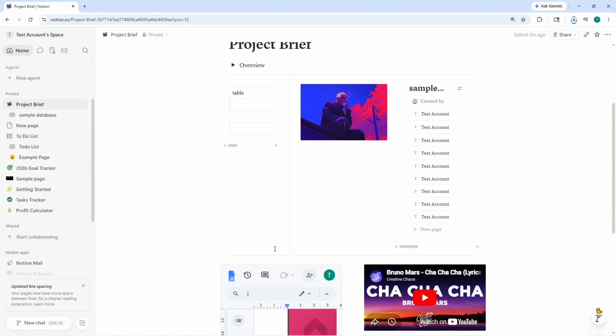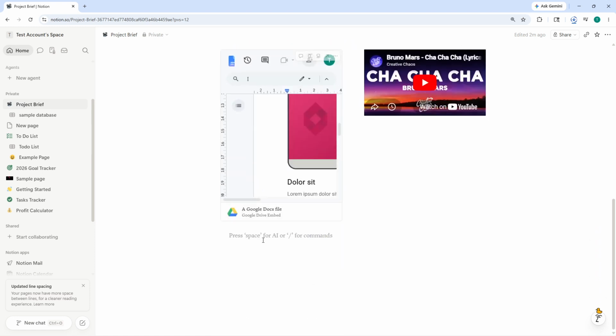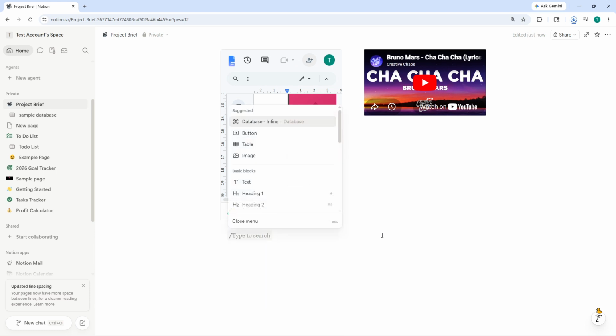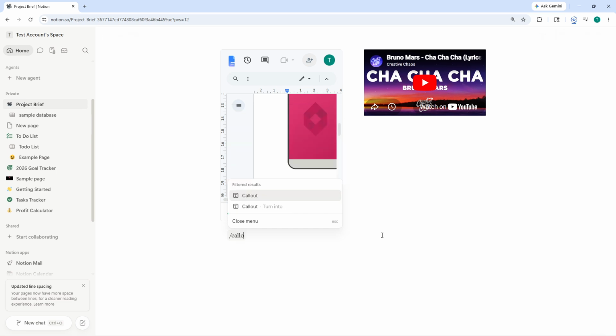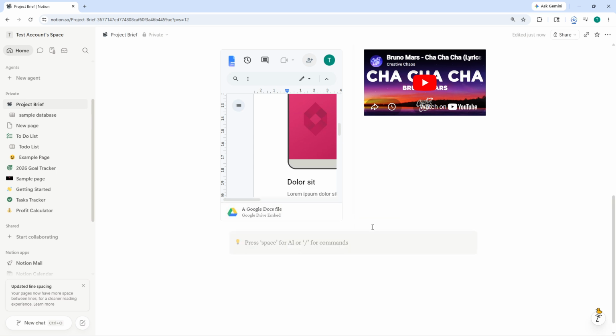Once you're on the right page, click inside the content area where you want the callout to appear and type /callout. The / command is the fastest way to bring up specific block types in Notion. From the drop-down menu that appears, select the callout block. You can click it or press Enter to confirm. Notion will drop in a new callout box with a default icon and a text area ready for your message.